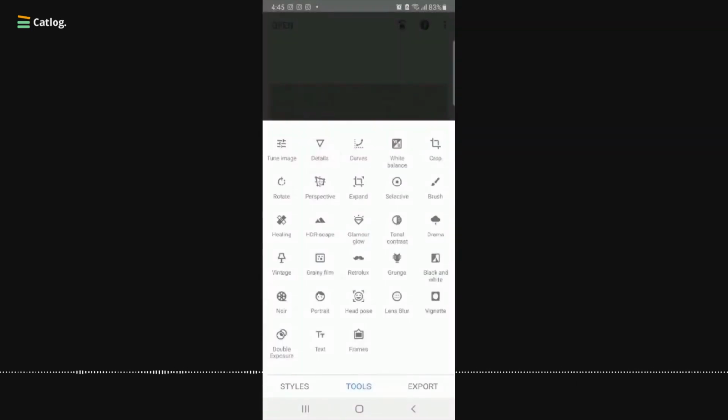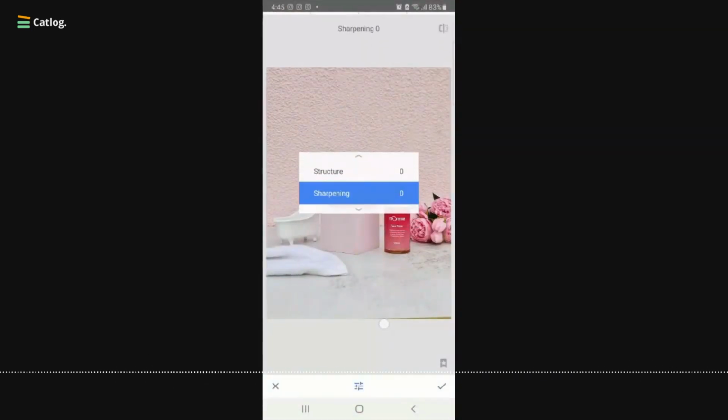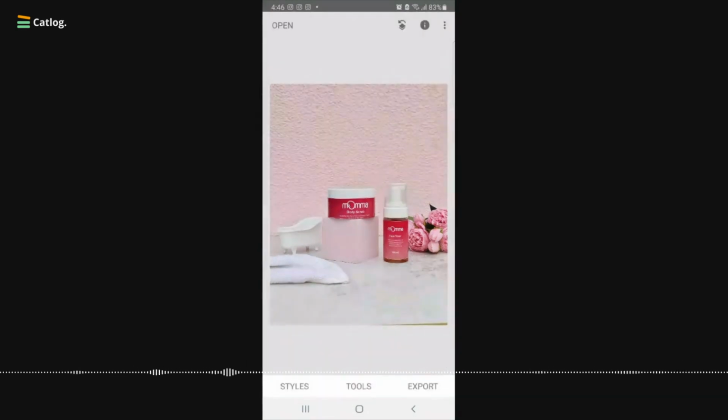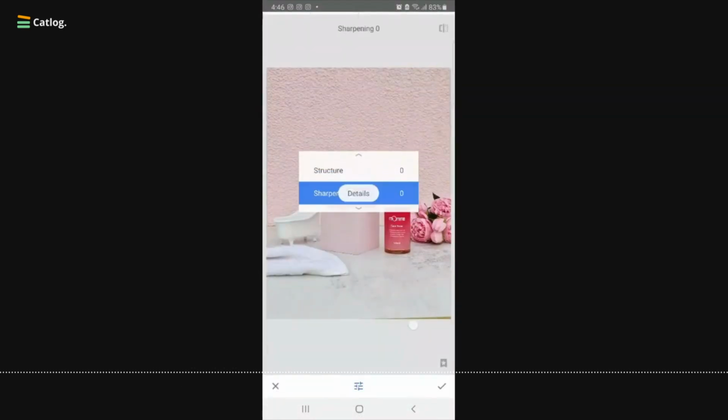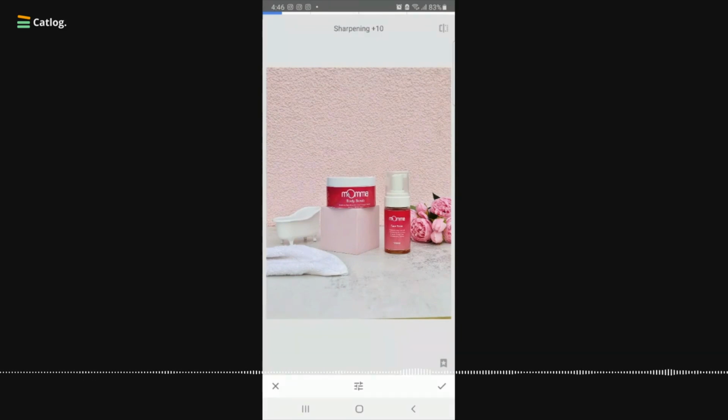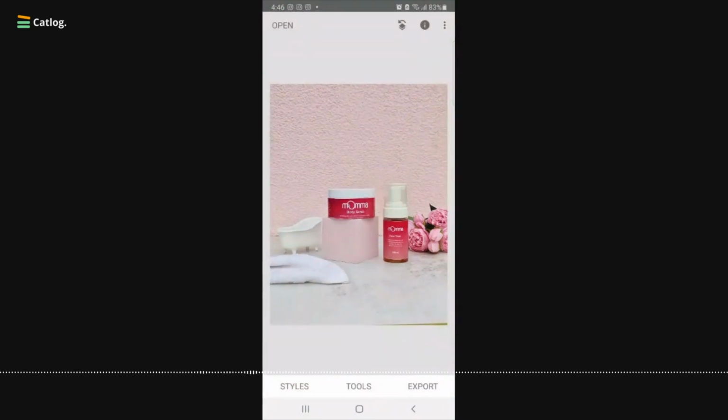Then I go to tools, I go to details again. I add sharpen again. Why I add sharpen twice is that along the way, when I'm done editing, it's still not as sharp as I want it to be. So I just go back again to tools, go to details, go to sharpen, and sharpen it again. So it's fine if you're editing twice, as long as you're getting what you want. Or if you're not getting what you want, you can still re-edit and add more of what you've added before. So let's go out of this.